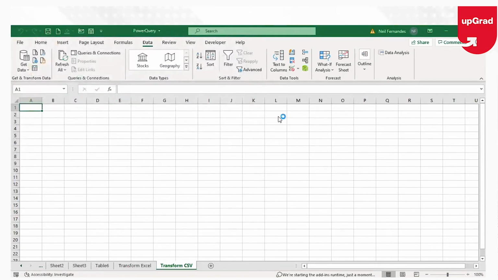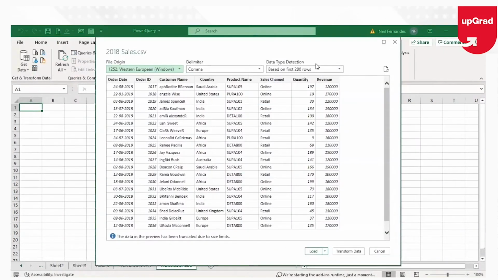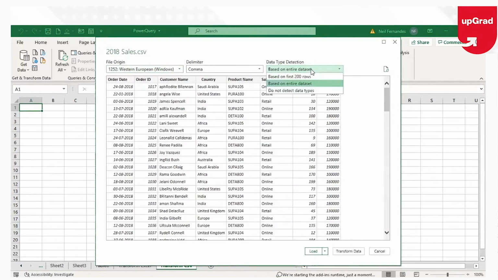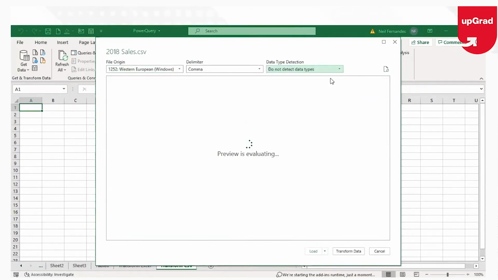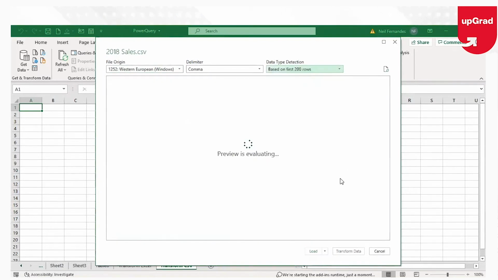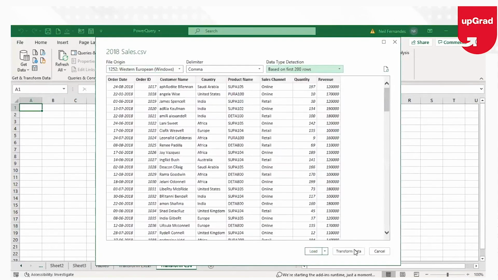As soon as I do that, you will see that it starts importing. It automatically detects the data type based on the first 200 rows. You can change it if you want to, based on the entire data set, so that it will check the entire data set and then give the proper data type. Or you can also say do not detect the data type, so that when you go to the edit window, you can change it as per your requirement. As of now, I'm going to leave it as based on the first 200 rows, which is fine because that is all the data that I have. Once I have that, I will click on transform data.